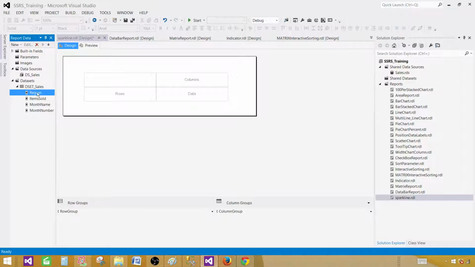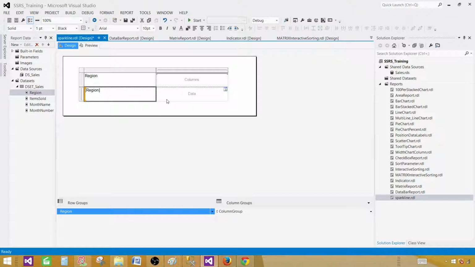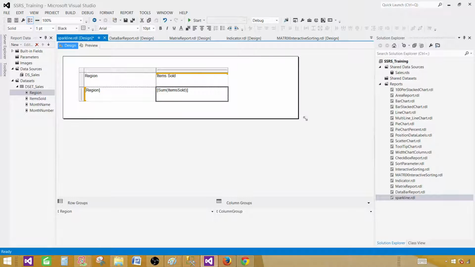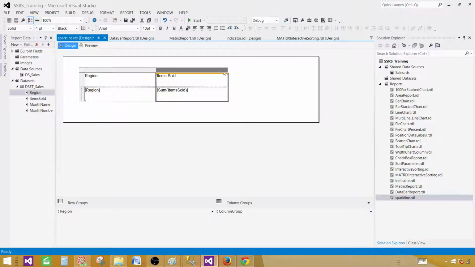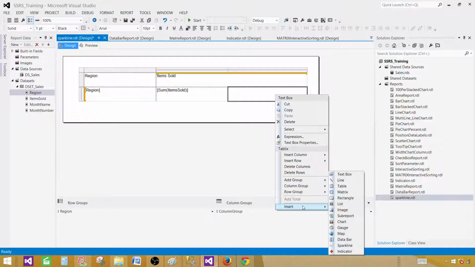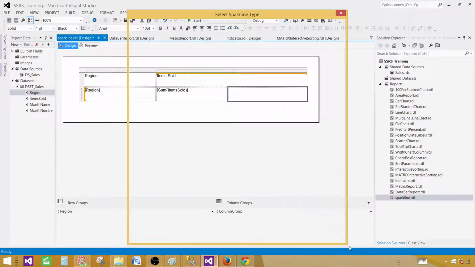And here on the rows, I would like to have region, and on the data, I would like to have sum of items sold. So we provided that one. And the last thing we would like to see, the Sparkline. So I'm gonna click here, insert column inside the group on the right. And that's where we would like to have a Sparkline. So now right click here, go to insert and say Sparkline.